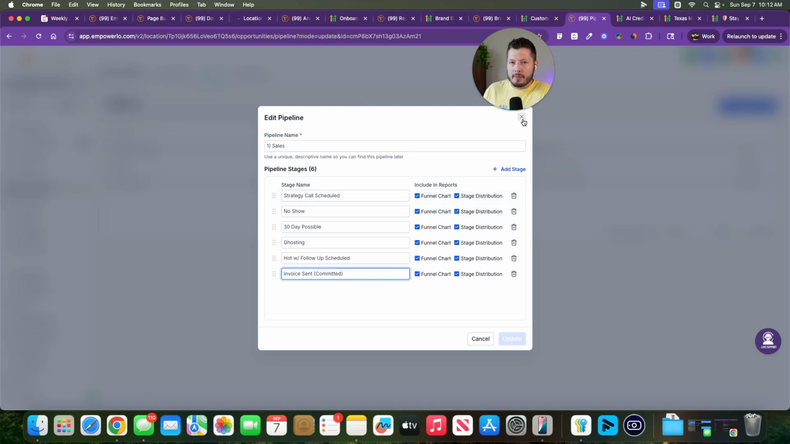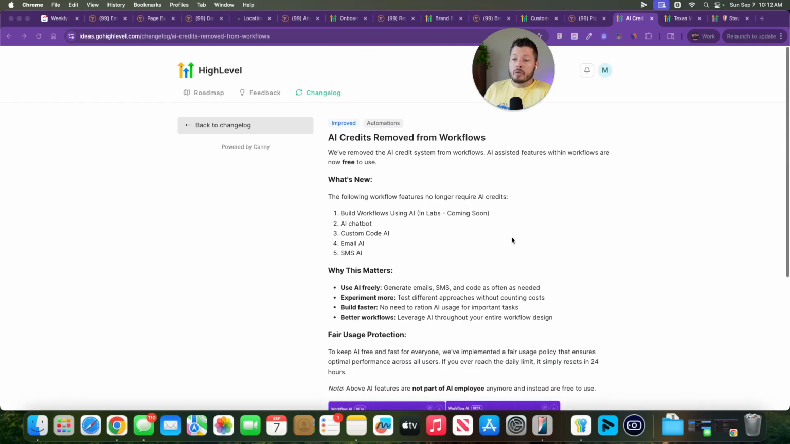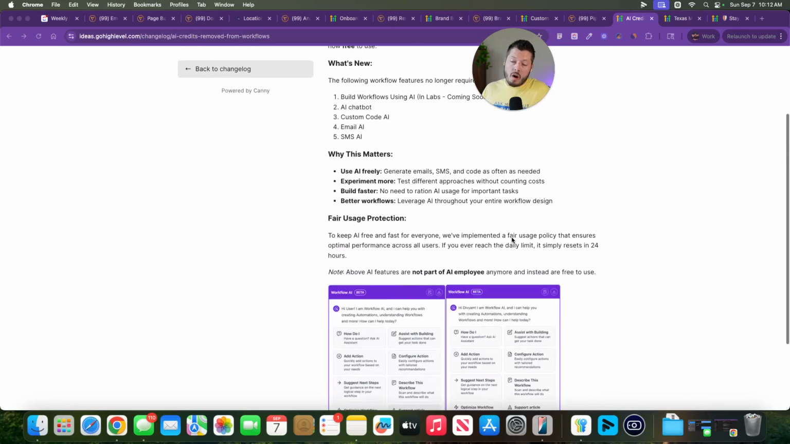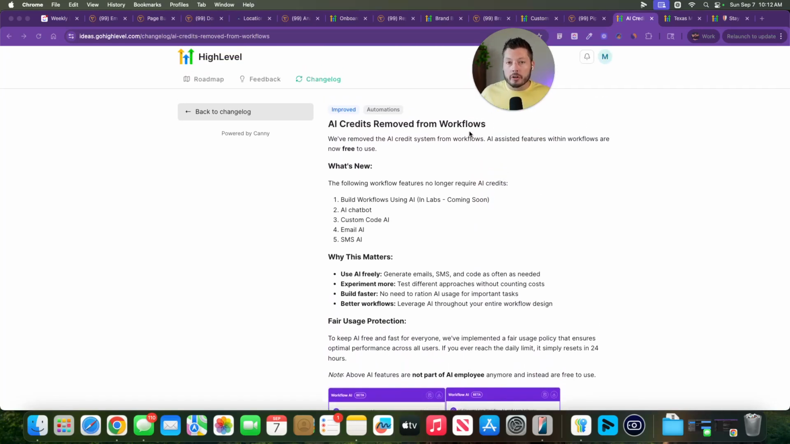I don't believe that's a labs feature, so you guys might have already seen that, but yeah, welcome update for sure. All right, next up is a really cool update as well. Not sure why they did it. Maybe it was just too much of a pain to track usage inside of workflows. I don't know, but now AI credits are no longer required or used within workflows.